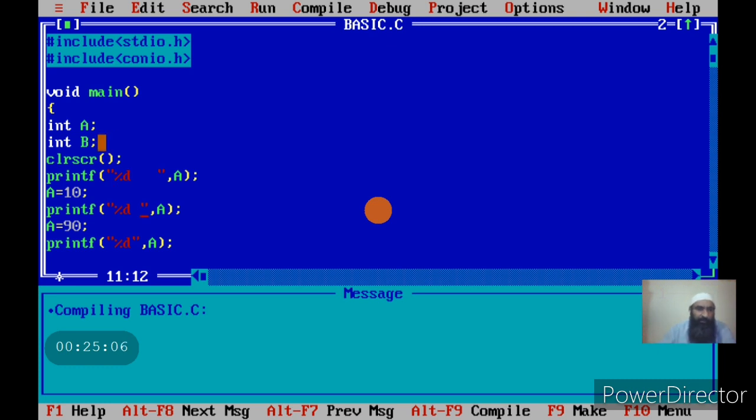Now initially we are creating a location and naming it A, then we are asking for a location and naming it B, then we are clearing the screen because we are clearing the previous outputs. This I have explained in the previous lecture. And then we are printing the value of A, and at this point only 3 statements have been executed, and in these previous 3 statements we are not changing A anywhere, therefore A will have a junk value.